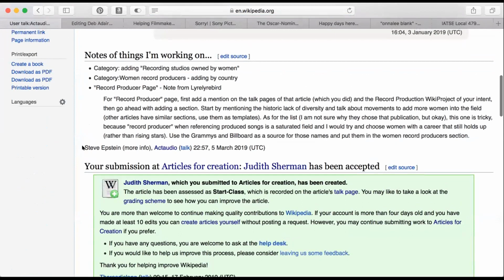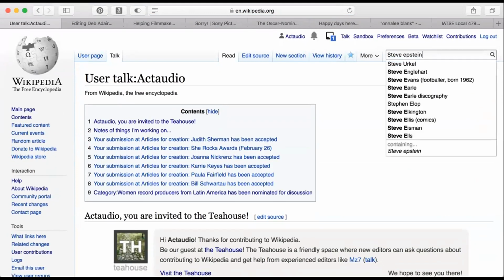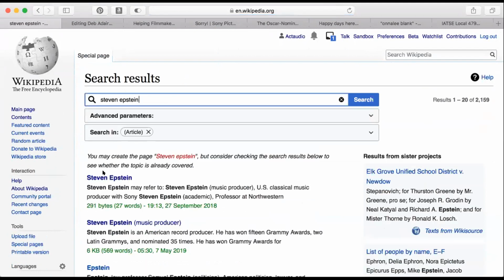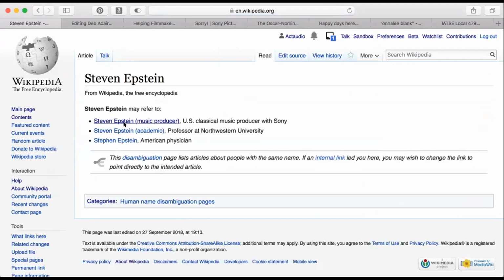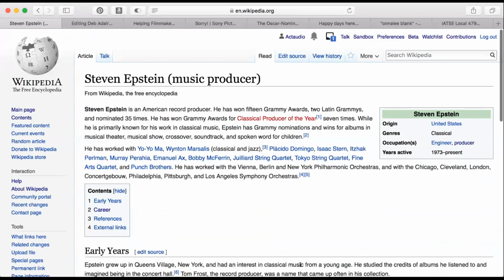And there are guys' pages too. I try to focus my energy on women on Wikipedia, but occasionally I find a guy's page where it's like, Steve Epstein's won, I couldn't even tell you how many Grammys, and his page is pretty weak. Oh, I must have gone in and added a little more.